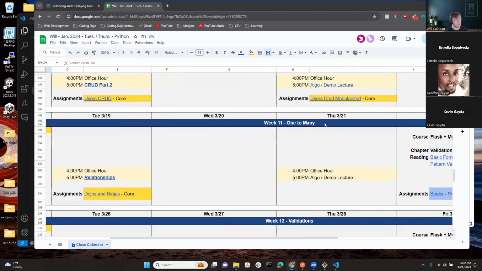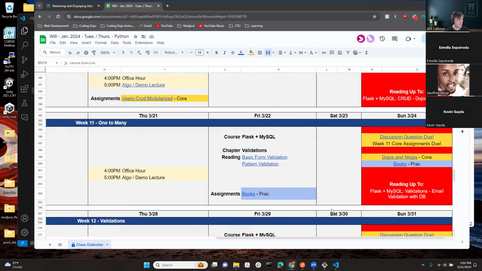We are, if you can believe it, finishing up week 11, where we're talking about our one-to-many relationship. You do have one core assignment just to start: you've got dojos and ninjas. We were just talking about that briefly in our office hours. That's the core assignment. After today, you will basically have all the information to be able to complete that.